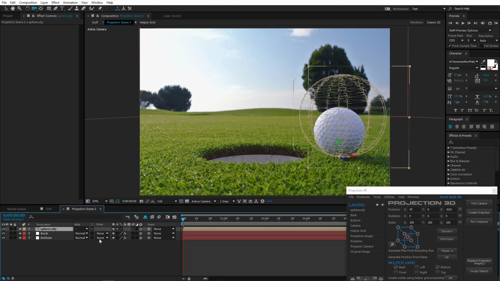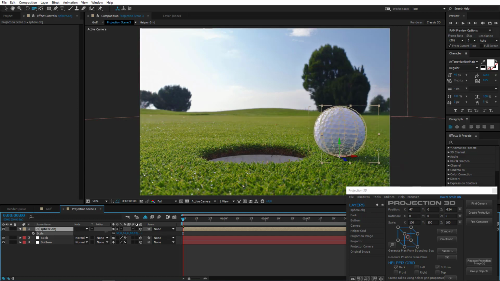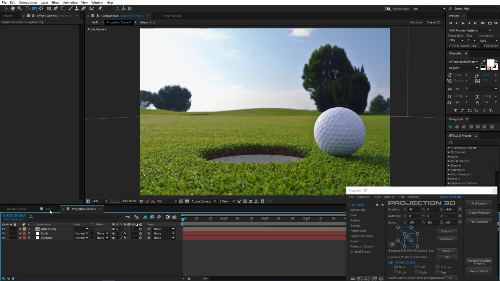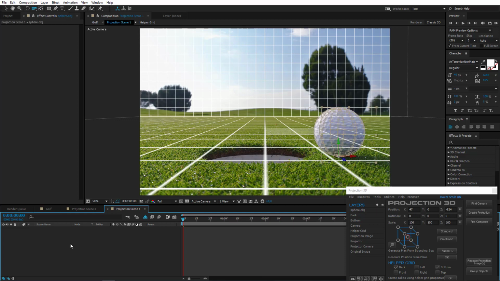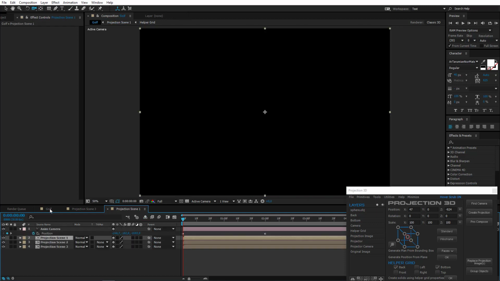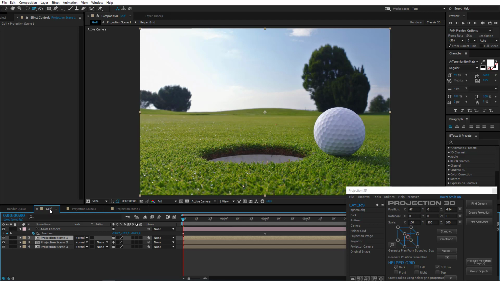I'll just reduce its scale a little bit. So I'll just press S to reduce the scale. Okay, perfect. Our ball model is ready. Now let's move it to Projection Scene 1. Select the model of the ball, cut it, go to Projection Scene 1 and paste it. Good. Since Projection Scene 3 is our 3D environment, the ball should not be there, only the field and the sky. So that's why we moved the ball to Projection Scene 1.